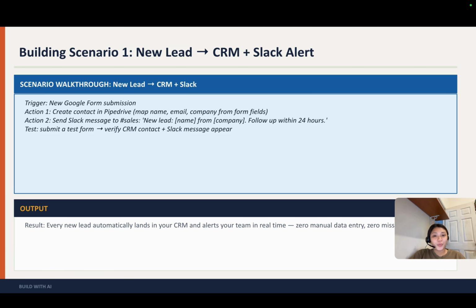We are building one scenario. A new lead comes in through a form. A contact is automatically created in your CRM, and your sales team gets the Slack notification immediately.